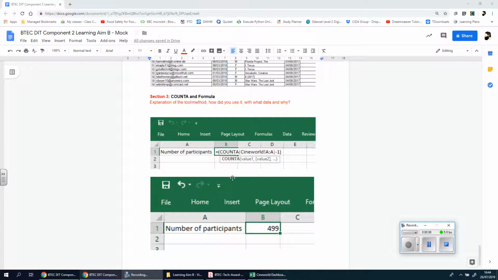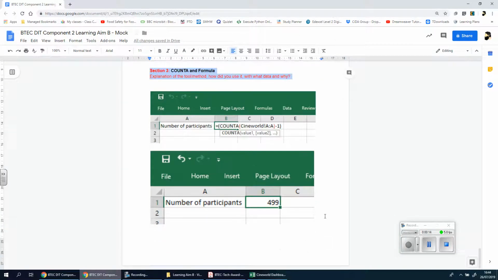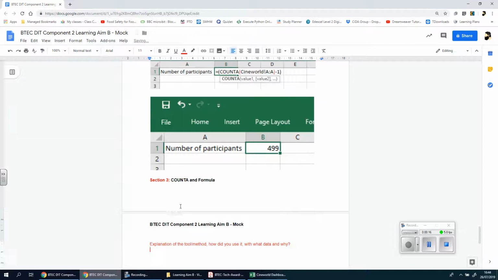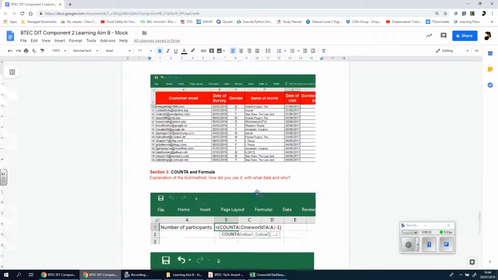We're going to look at section 4 now. But before I do, I'm just going to copy this across, just to make sure it's nice and organized, and put it in here. This is going to be section 4, and it's not going to be count A. It will be a formula. Let's have a look at the top.